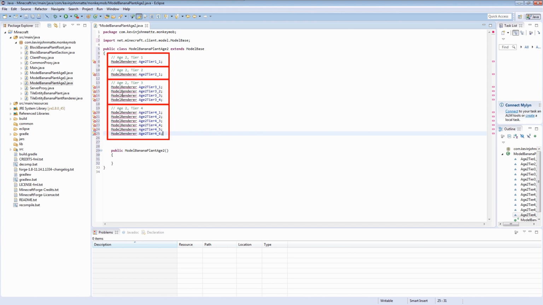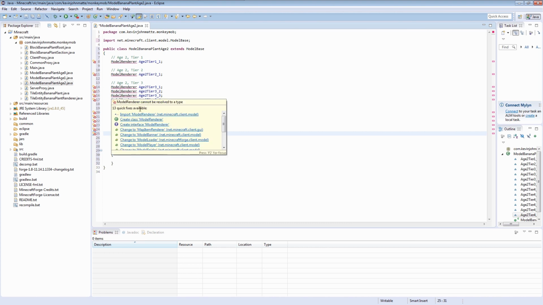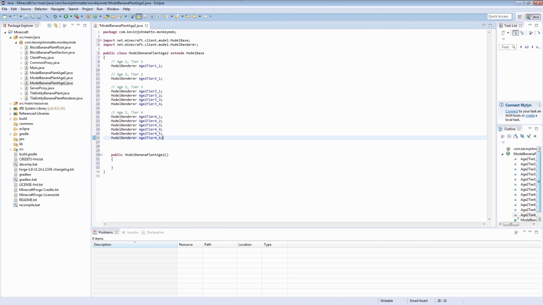This plant age is made of 4 blocks, tier 1 to tier 4. Tier 1 and tier 2 are made of 1 box each. Tier 3 is made of 4 boxes, and tier 4 is made of 6 boxes. We add the texture size variables.